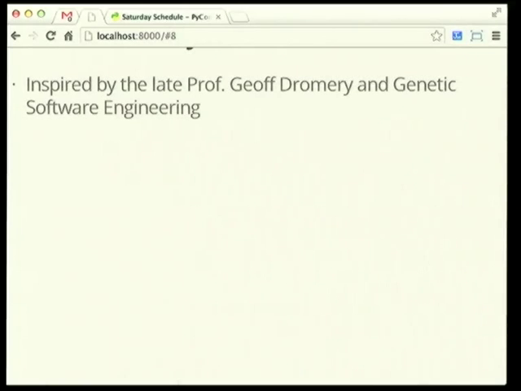Just a little bit more about the history. Circuits was originally inspired from my undergraduate days, about a decade or so ago, by the late Professor Jeff Dromey, who taught behavior trees and genetic software engineering, which is a little bit like component architectures. Sadly, he died of cancer a number of years ago. I won't go into genetic software engineering or his work in behavior trees. Feel free to look that up. That's where some of the inspiration came from.